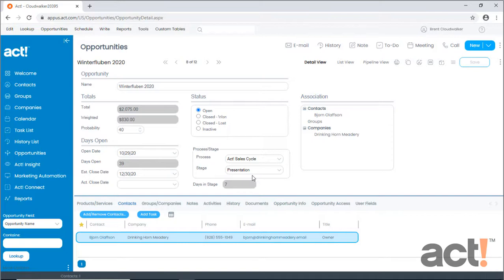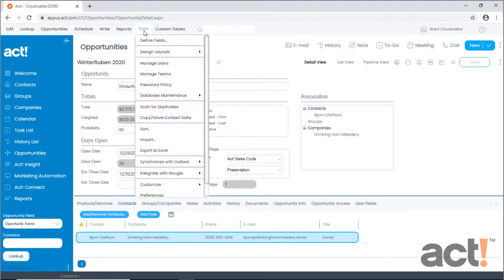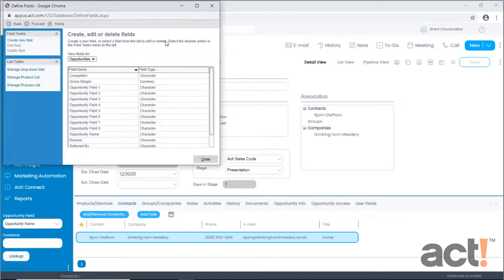To create a new sales process, complete with new stages, let's go to our Tools menu, and from here we'll choose Define Fields. Now this will lock out all other users of your database while you make these changes, so it's a good idea to perform these steps when none of your coworkers are logged into ACT CRM.